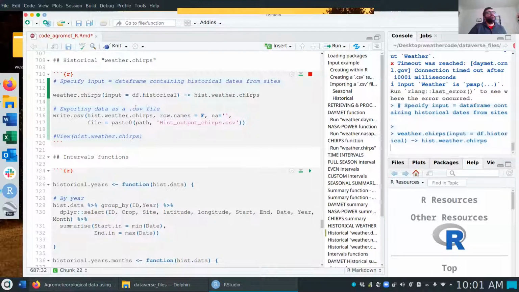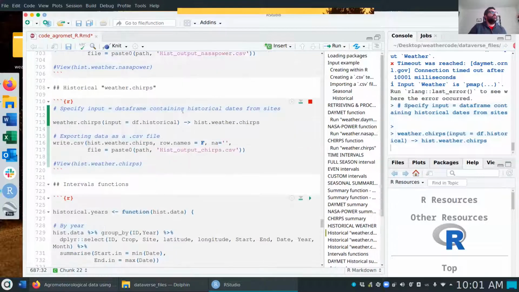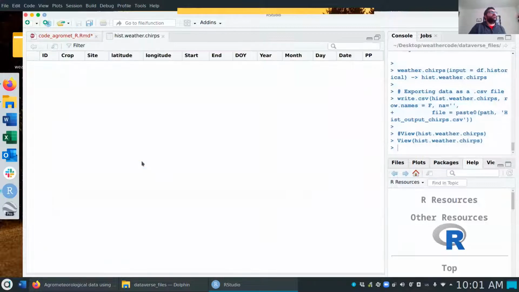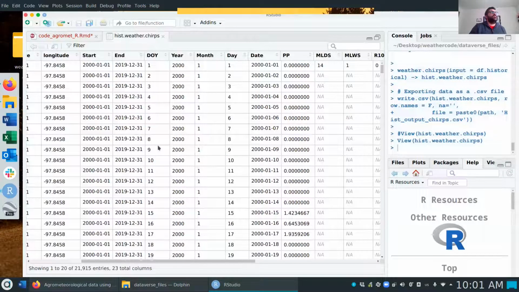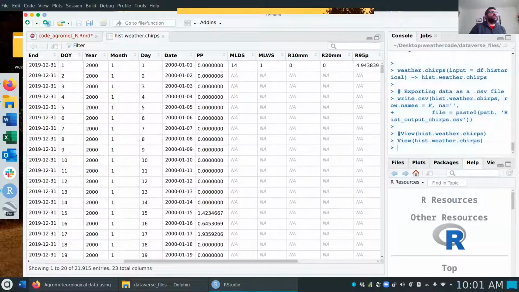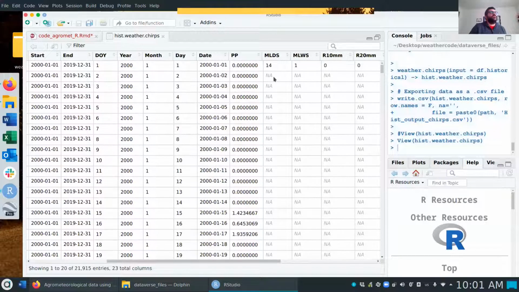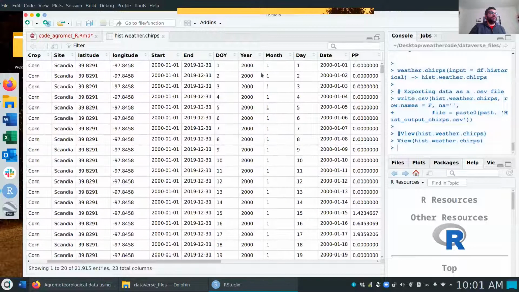It could happen that also the CHIRPS server is not working now. Oh, it's taking a while. It could be the internet. You see now it worked. So let's see the example. You have the function here to view. You see we are getting the precipitation for each of the days. The summaries, don't worry about this because it's by period, so it's okay.